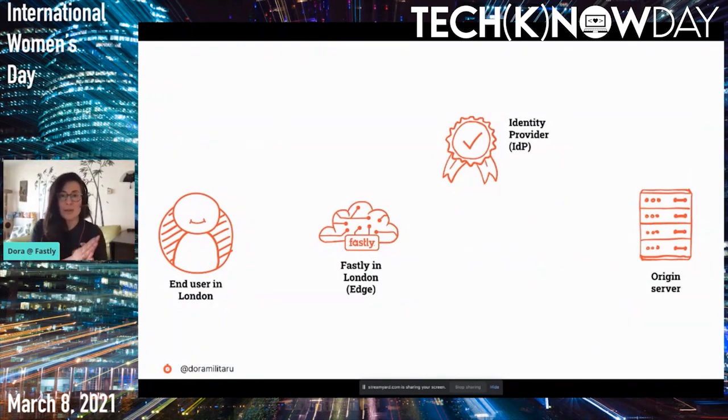So imagine an end user in London. They're going to make a request to visit a protected page on your origin server. Say you have a very popular cat blog, but you don't want your personal cat photos to be available to just anybody, and you'd like perhaps subscribers to be able to access them. Instead of hitting your origin server directly, they're going to hit our edge authentication service, which will be a Fastly node in London. That would be our edge node. I'm going to explain a bit more as time goes on.